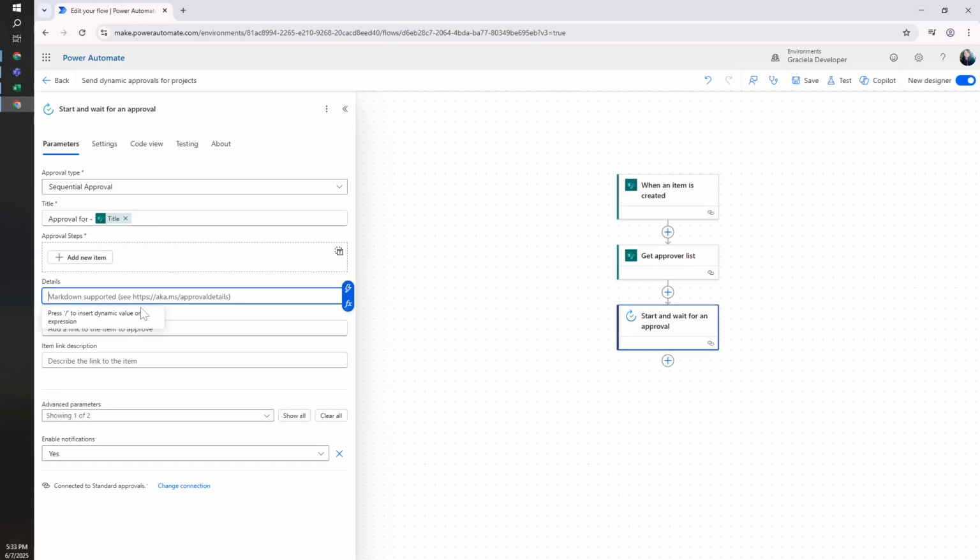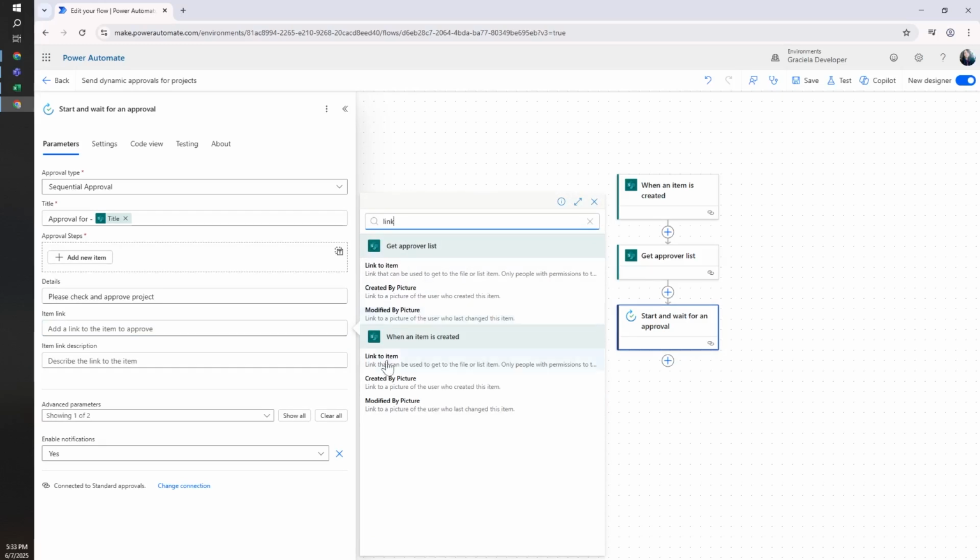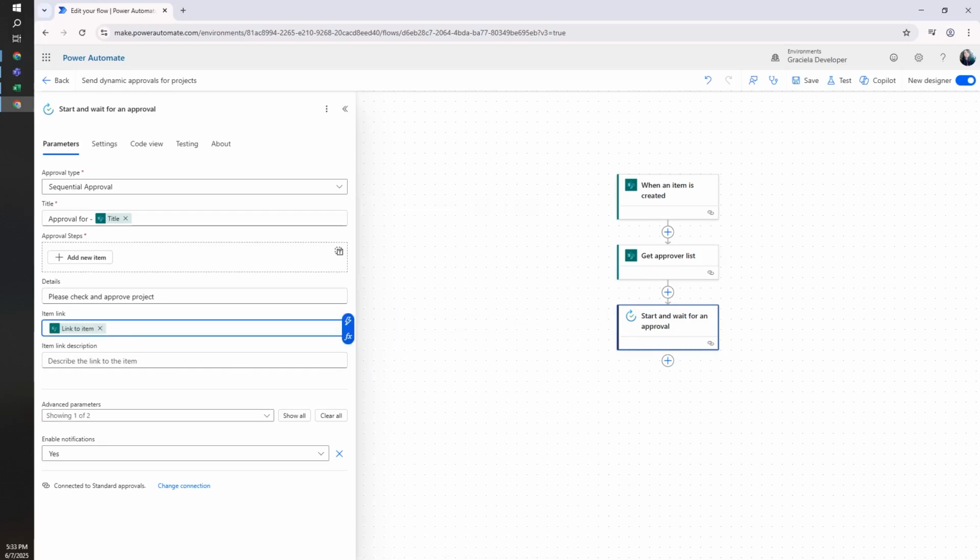And then in the details, we can add as much information as we want. For now, we're just gonna write a quick message: please check and approve project. And we can also add a link to the item. Since we're working with SharePoint, we can just bring the link that SharePoint creates that is called link to item. And in the description, let's call it project details.